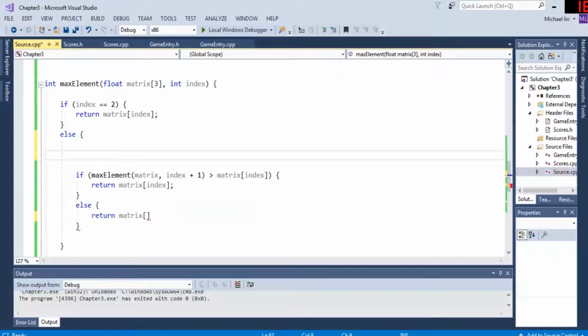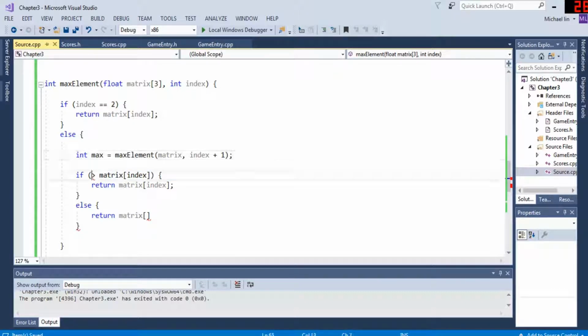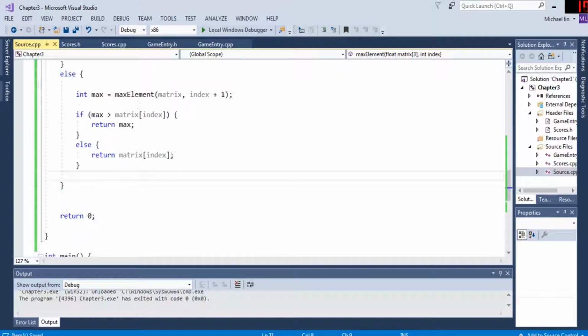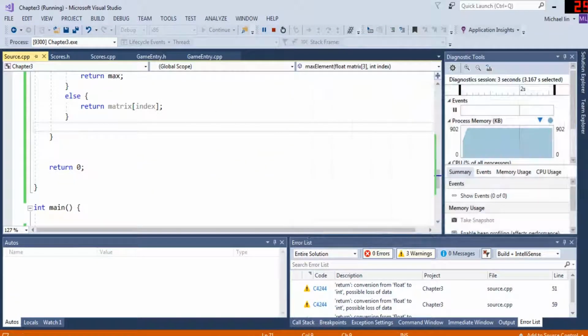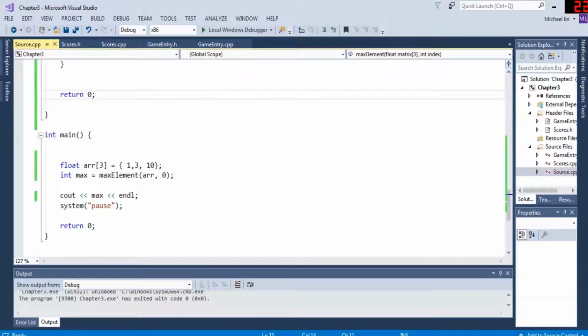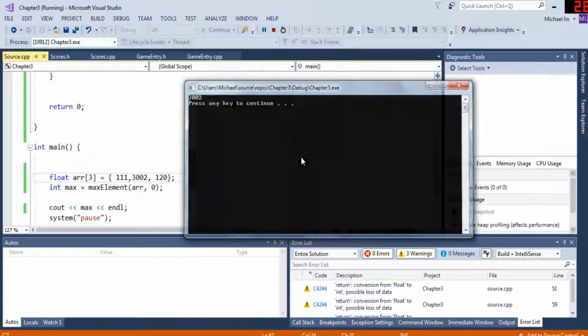This is not making sense, okay. So we're going to get the maximum number of the right side, right? If this maximum number is greater than this, then we're going to return the maximum number. Otherwise, we return our current number. I don't know if this would make any sense. I don't think this would work. It works! Okay, let me try with other integers. Yes, okay, so we got the maximum number.